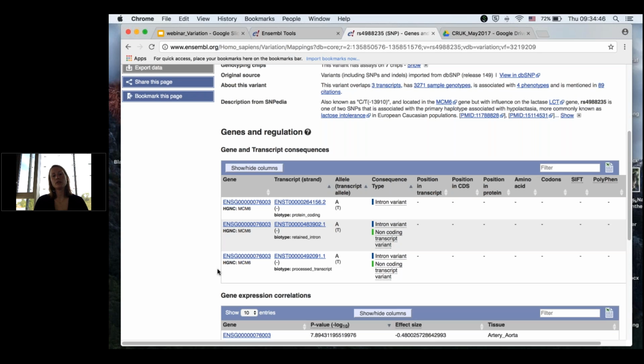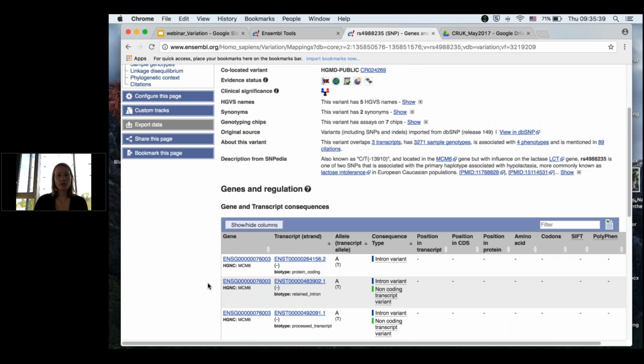What you can see in this table is the identity of the transcript, and then you can see the strand. And the strand, again, is shown by a minus. We saw previously in the gene tab that MCM6 is transcribed from the reverse strand. So the allele is an A, but the transcript allele is a T. The allele is reported with regard to the forward strand, but because the gene is transcribed from the reverse strand, the transcript allele is given as the reverse complement of A, or T. And again, you can see the consequences. In each case, the consequences of the variant alleles do not implicate coding sequence. Okay, so that was genes and regulation.